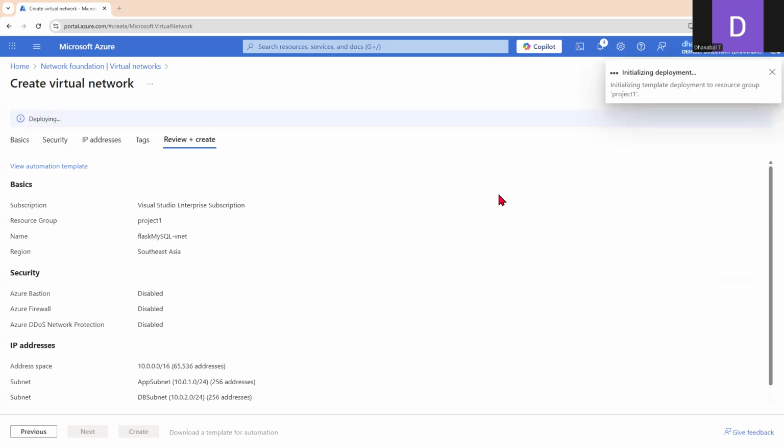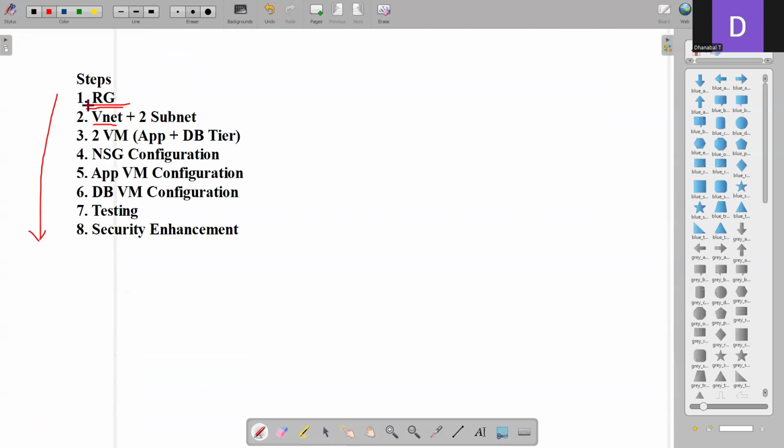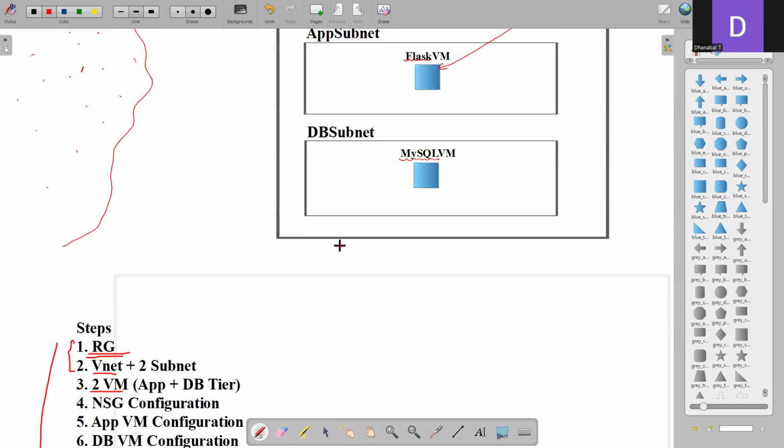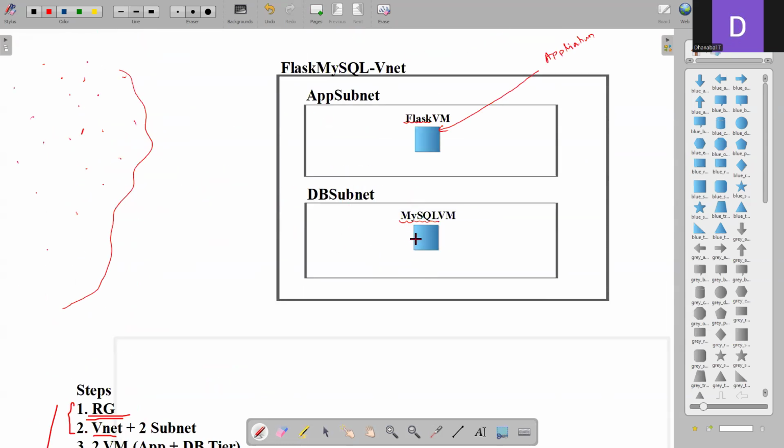What next? The next thing is that these two steps are over. Next, we need to create two VMs, one in the app subnet and another one in the DB subnet. In the app subnet, we will be creating one VM for deploying our application. This is just for testing, but in a real production environment, we may not go for deploying a single VM. We will be creating multiple VMs.